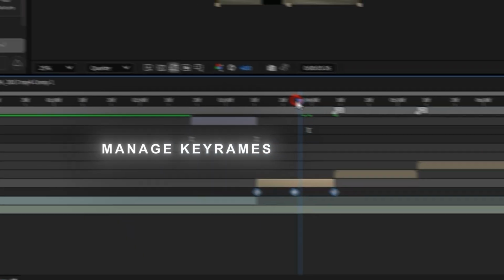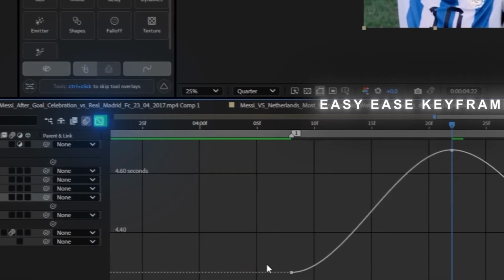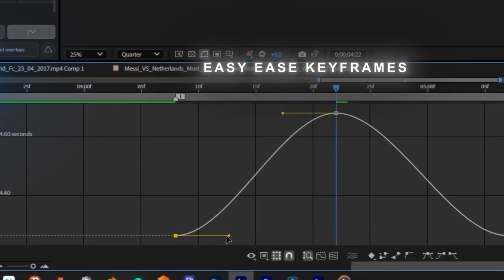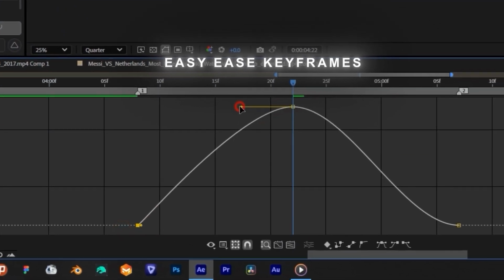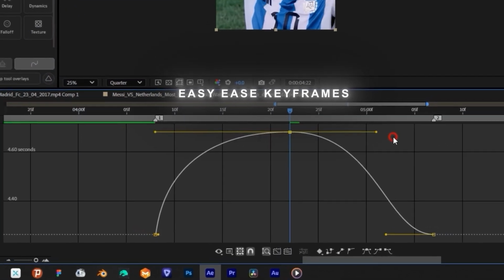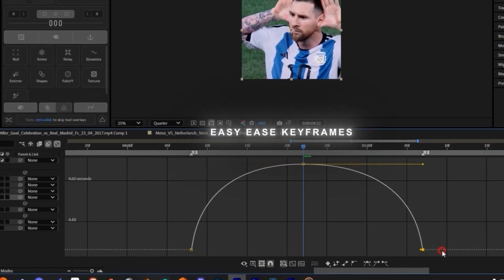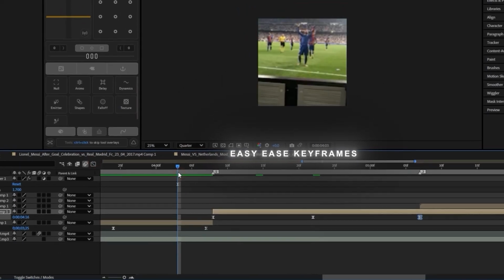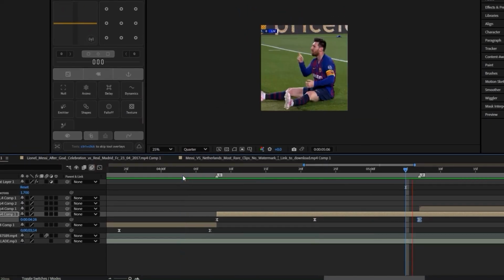Now go to the graph editor to make the motion smoother. Drag the left handle all the way to the left and the right handle all the way to the right. Don't forget to hold Shift while adjusting the graph. Now you should get a result like this. Do the same steps for the other clips as well.